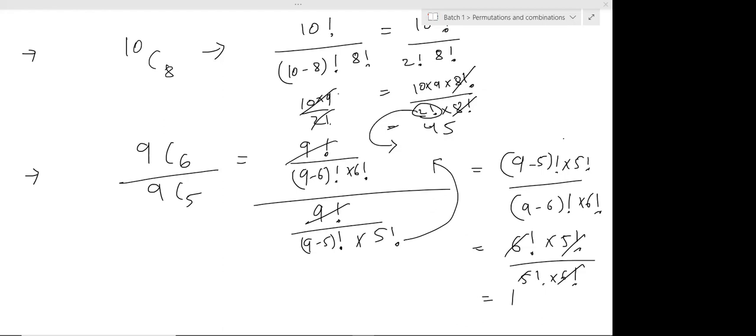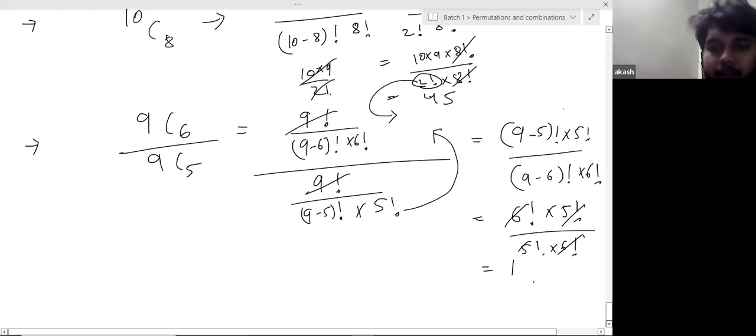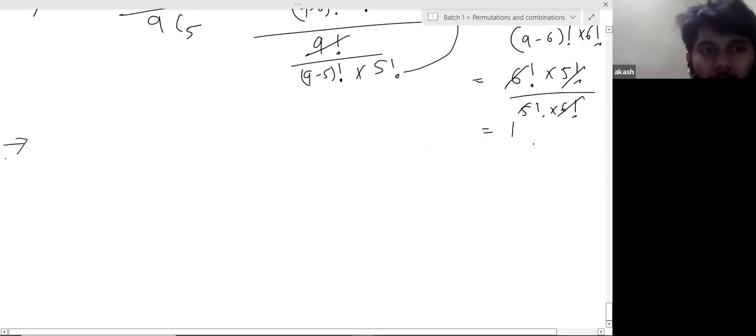Okay. So these are the things that we need to know before starting the chapter. This is the basic calculation that we need to know. Now write down. Now we are starting the chapter.